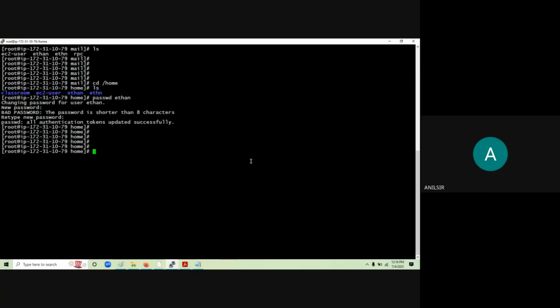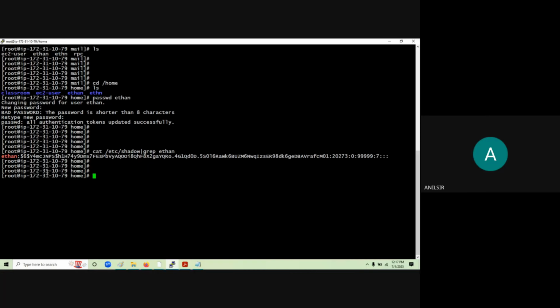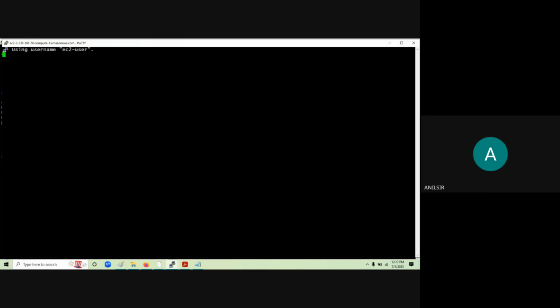Now suppose I want to lock that user, so he's not allowed to log in. Use usermod hyphen capital L. Before this, I'll do cat /etc/shadow grep Ethan. Now see, guys, here the password is set. Now usermod -L Ethan. Ethan is locked. Now if we try to log in, he can't log in.